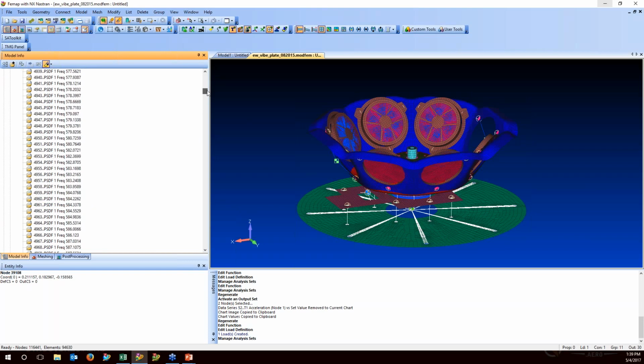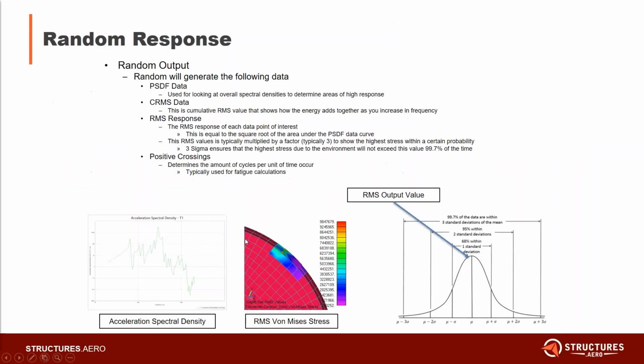With this, you're going to get quite a bit of output here. You're going to get the power spectral density function. You're going to get the RMS values, which are your root mean square values. That is probably going to be your core data you're looking for, your positive crossings, and also your cumulative RMS values as well. So let's just go through and explain what some of this output is for.